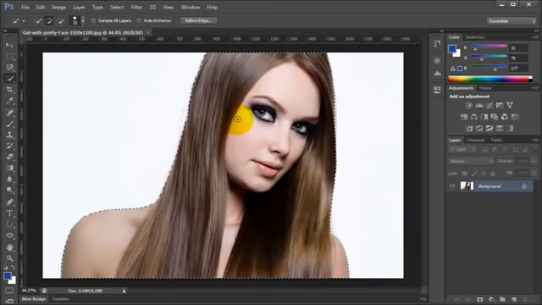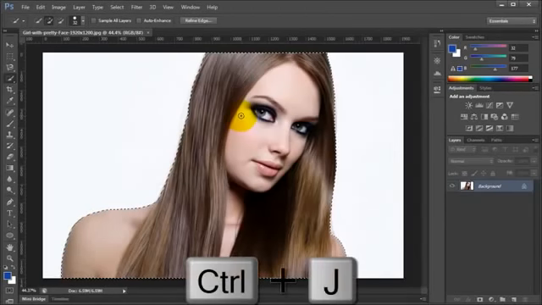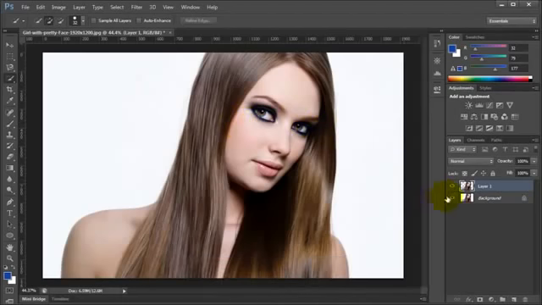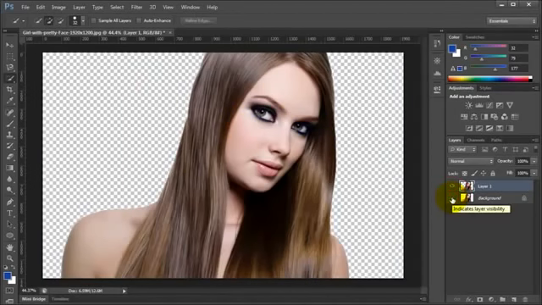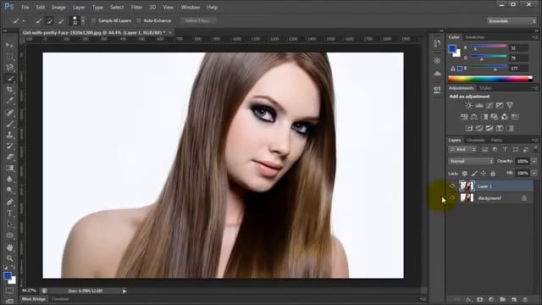So here we have made a selection. After this, all you gotta do is press Ctrl, or Command on Mac, and J to create a new layer. As we see now, here we have cut the image. Here's the first way, but there are some other ways. Let's make a duplicate of your layer, always do it.